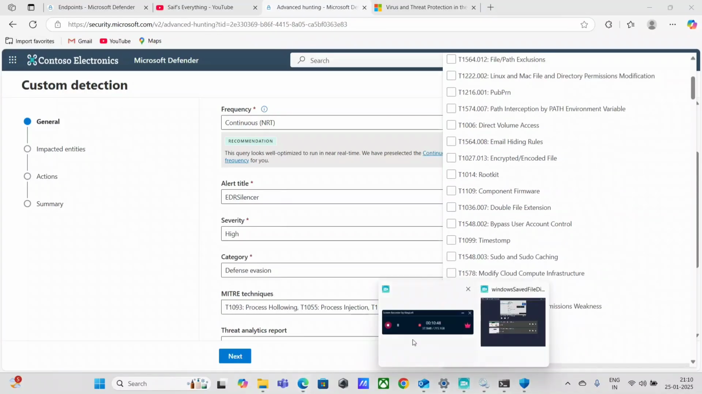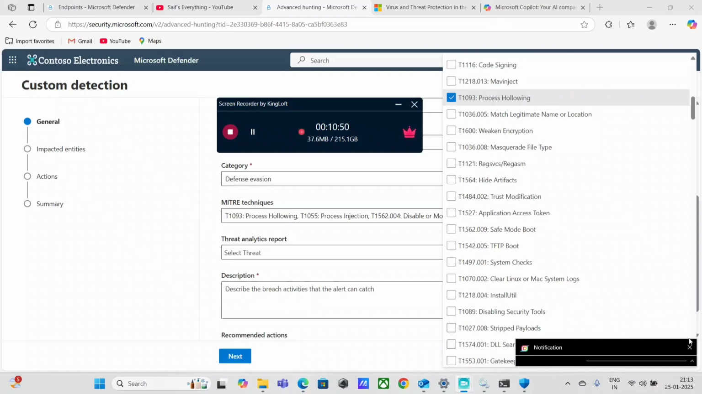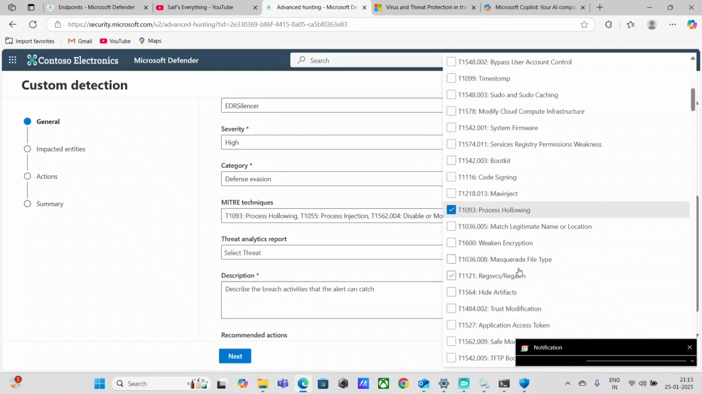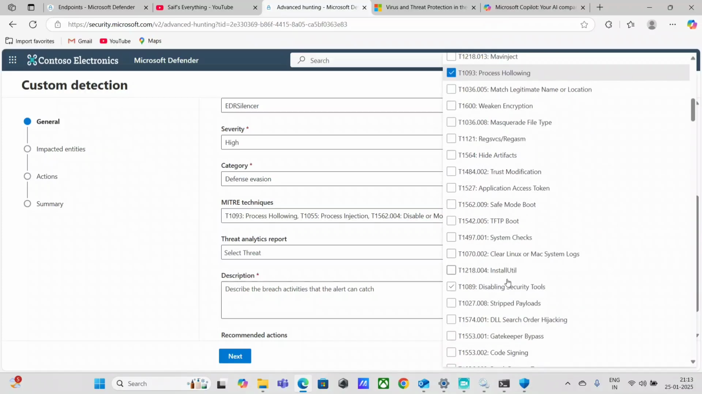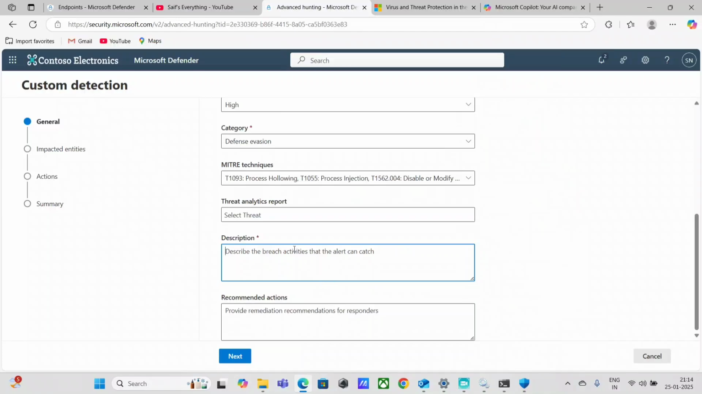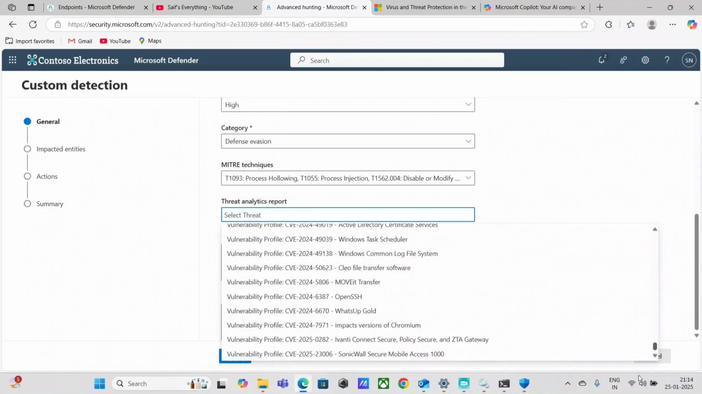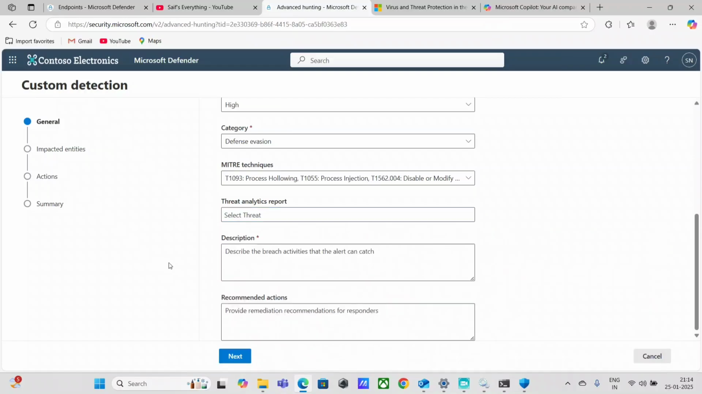Just a second. So finally figured out. This is what I want to choose. So disabling security tools, tactics. This one over here. Okay, that's done, guys. This could be left with anything. Okay, and I will say auto remediate. Okay, I'm going to say next.